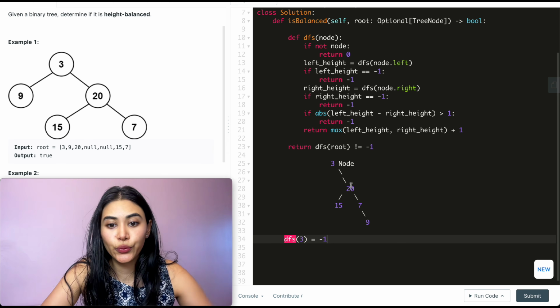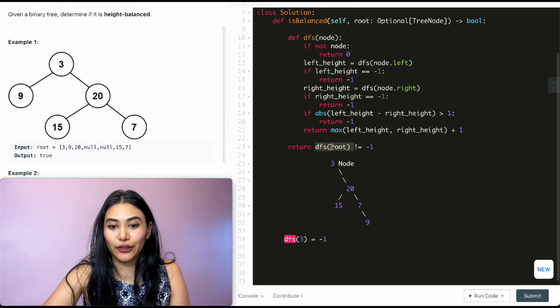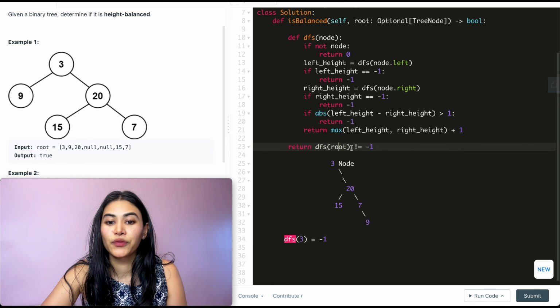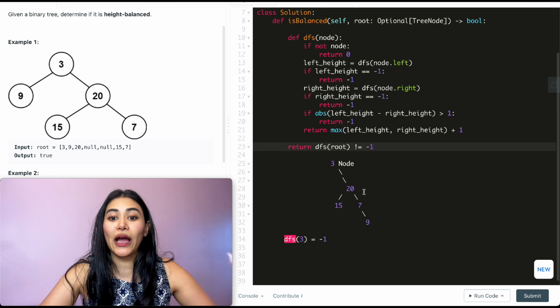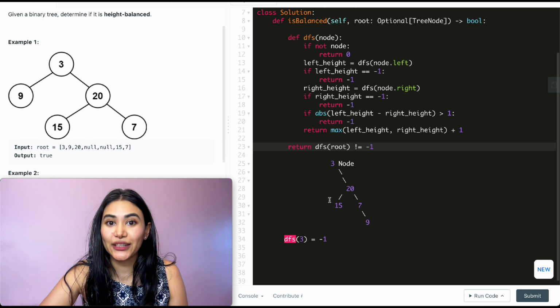Who were we returning to? Well, we were called by this over here, right? We know that this is -1. So now we just need to check -1 not equal to -1. That's false, right? -1 does equal -1. So we output false. This is not a balanced binary tree.